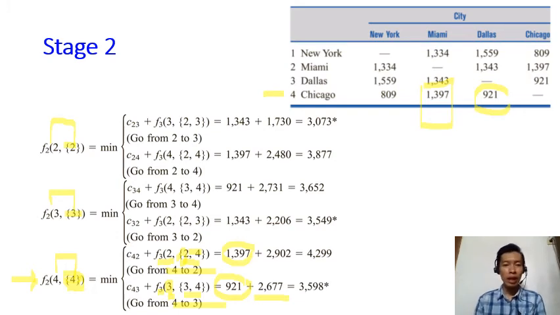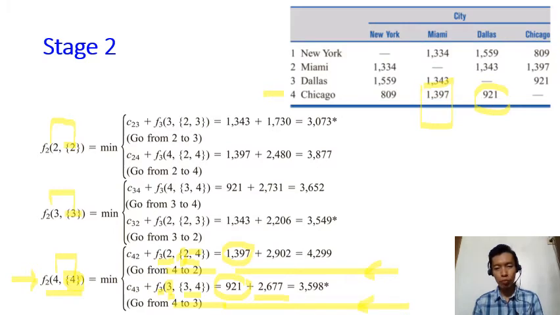And then because you have 2 possible options, let's say you wake up in Chicago, you have the options to go to Miami, you have the options to go to Dallas. Now, as usual, we have curly brackets, which means that you have 2 possible options. And the one that is the minimum, you give the label of an asterisk. Do the same for F2 3, comma 3, and then F2 2, comma 2.